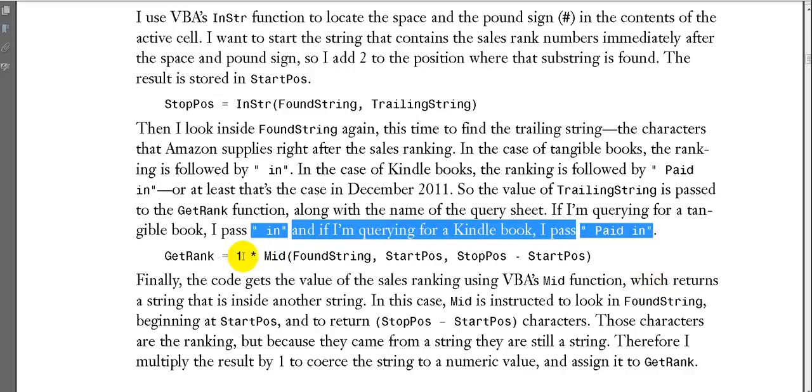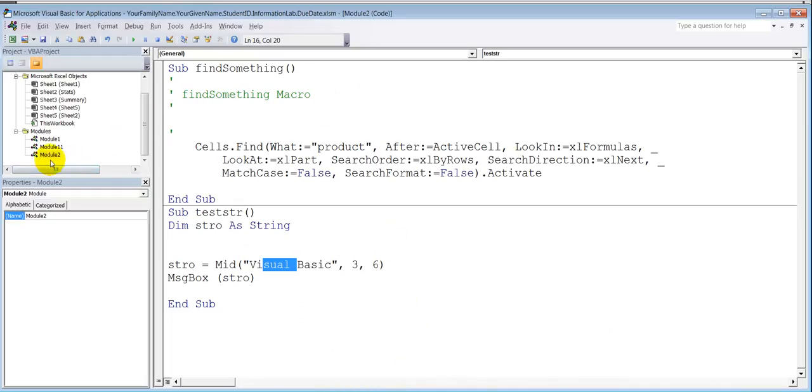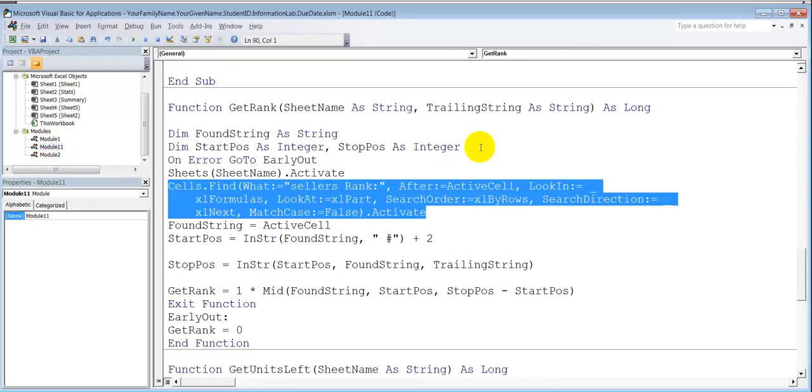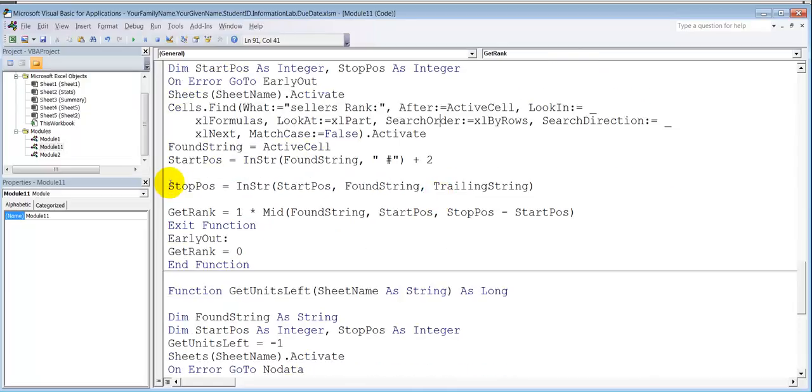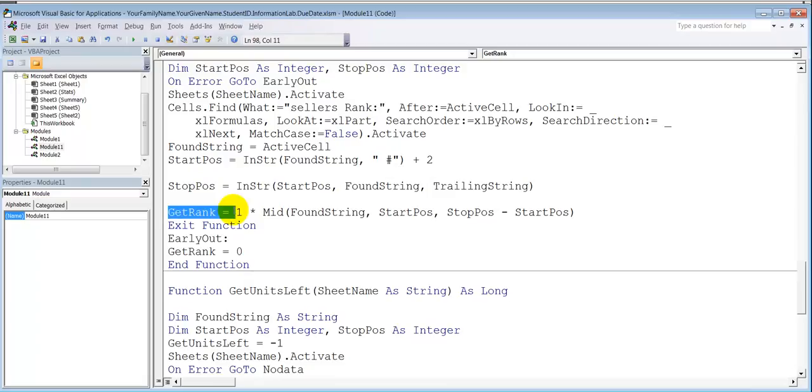Okay, so now what? Now we're still coding in the GetRank function, and now he writes GetRank here. Maybe this is confusing. Don't forget. Okay, let's look at the code. We're still coding this GetRank function. By the way, I'm back here in this macro that we made, and GetRank is here. We're still coding. We just did this line, right? Start position, then stop position, and now we're doing this. So what is this? Well, this is some function here, right?